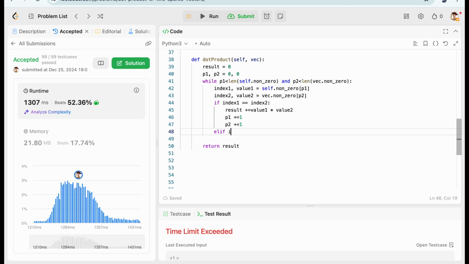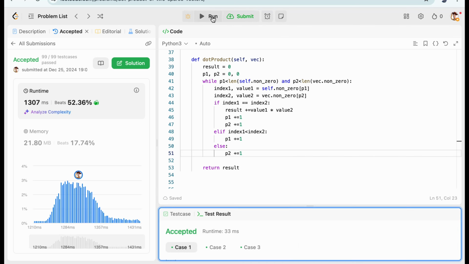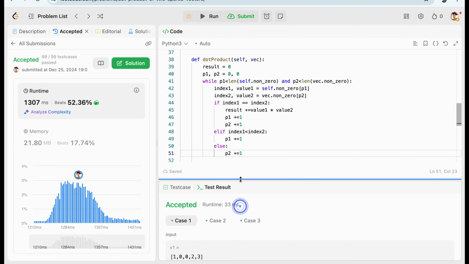And if index 1 is less than index 2, we should add 1 to pointer 1 here, and if not, we should add 1 to pointer 2. Okay, so we can see that this can work.